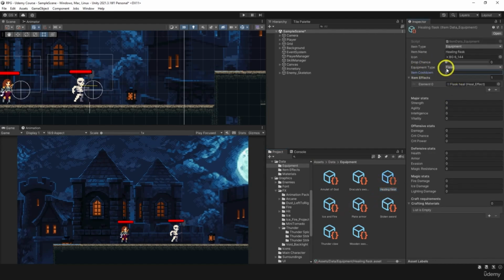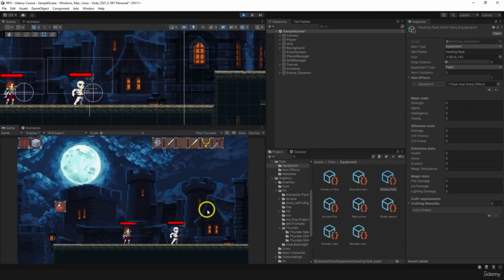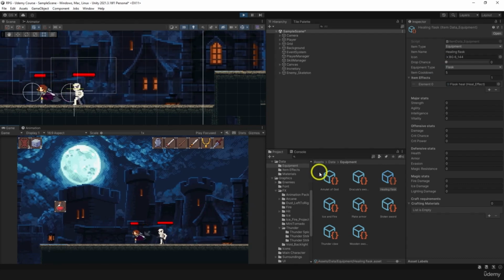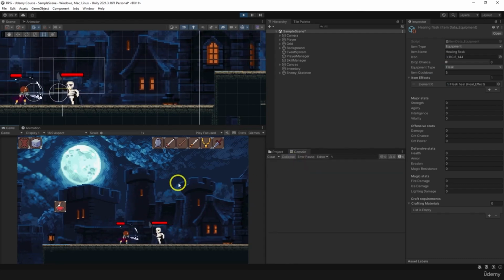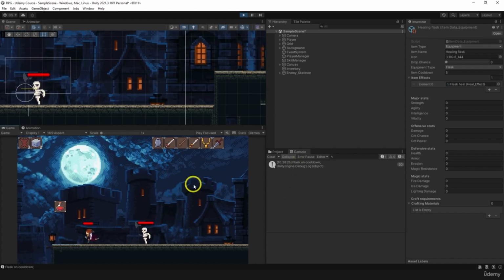Let's say cooldown is 5 seconds. All right. I'm gonna equip it, let him damage me. Open the console and I healed, and then flask on cooldown. And then I healed again.